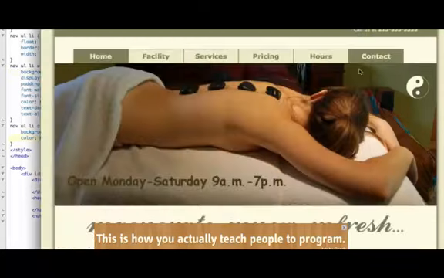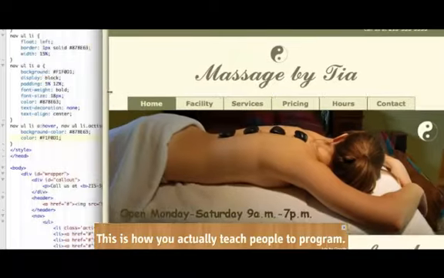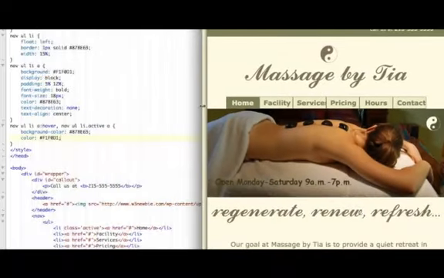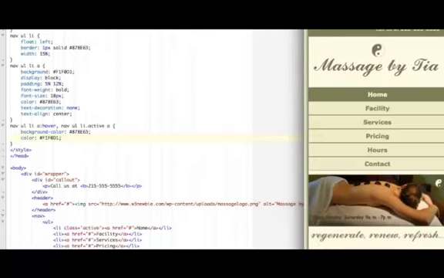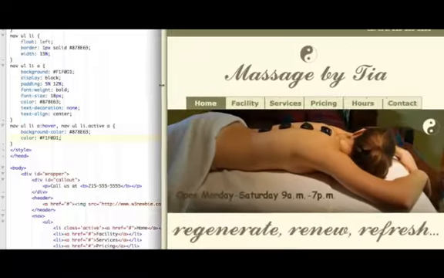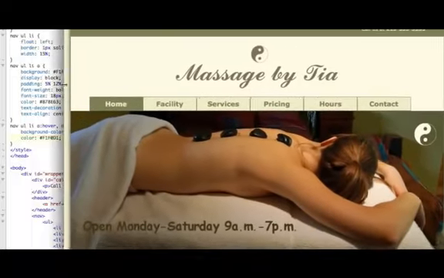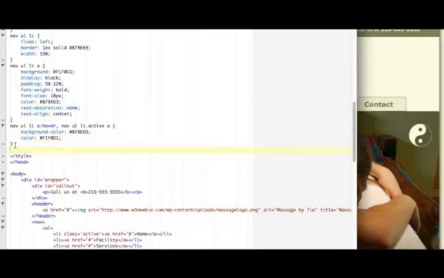the off-white. Refresh it, and there's our navigation, for now at least, until we do our media queries to give it the responsiveness. So if we size it down, obviously it's not going to resize yet as this one would. Okay.